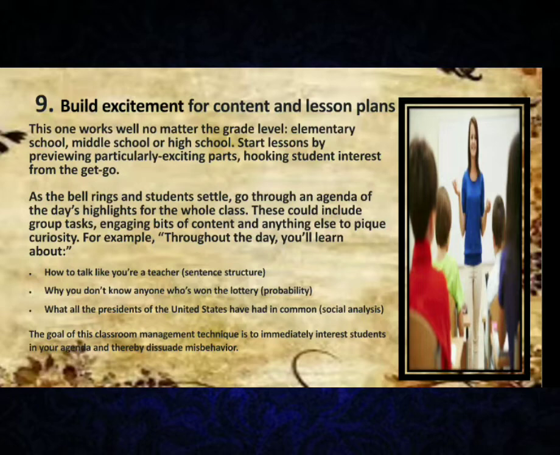6. Build excitement for content and lesson plans. This one works well no matter the grade level: elementary school, middle school, or high school. Start lessons by previewing particularly exciting parts, hooking student interest from the get-go. As the bell rings and the students settle, go through an agenda of the day's highlights for the whole class. This could include group tasks, engaging bits of content, and anything else to pique curiosity.